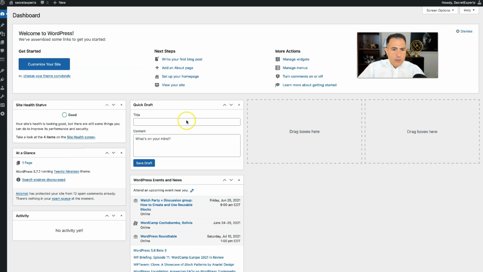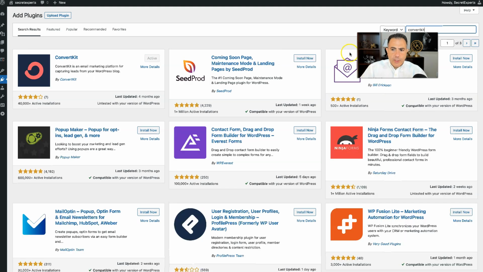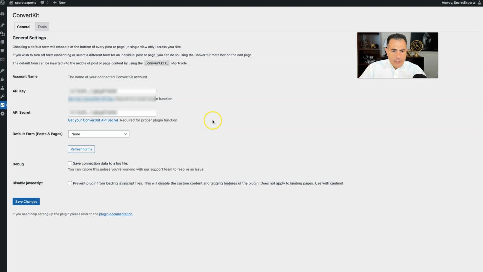Now, after you get here, you can just go to plugins, and you want to add a new plugin. Add new plugin, click on it. Then you go up here and put ConvertKit. When you get into ConvertKit, all you have to do is click this one. I already have it installed, so it says active. You're going to see something like this. It says install now. You install it, you click on it, and it says activate, and then you can activate it.